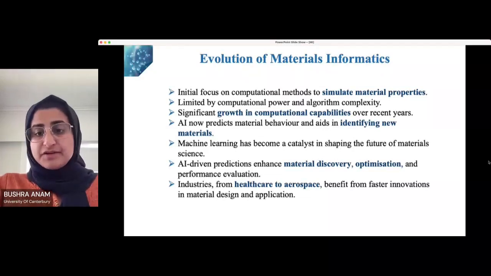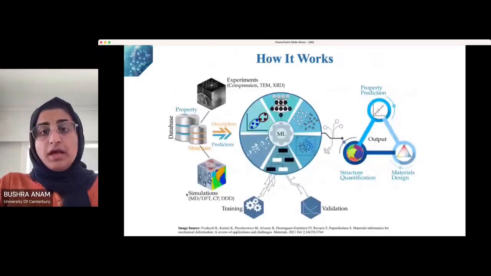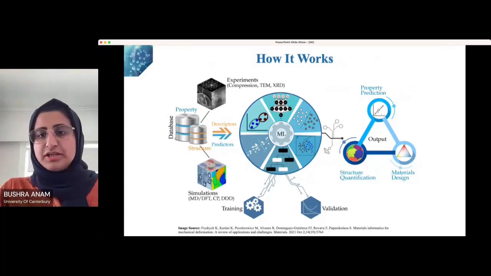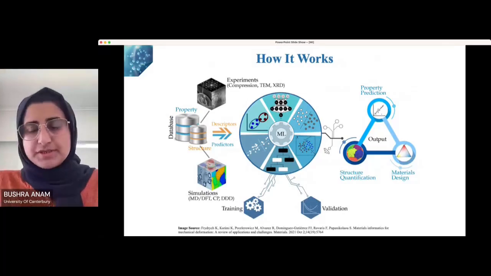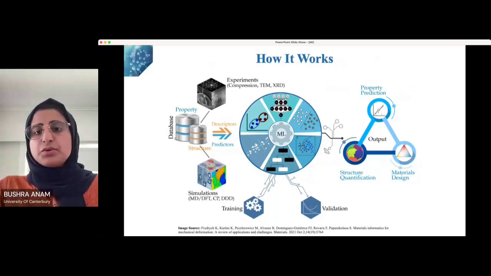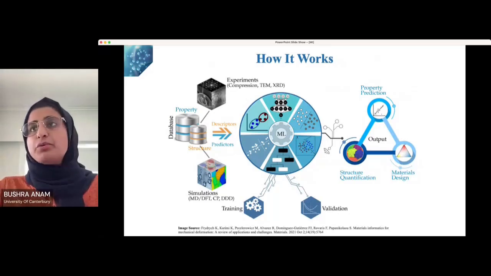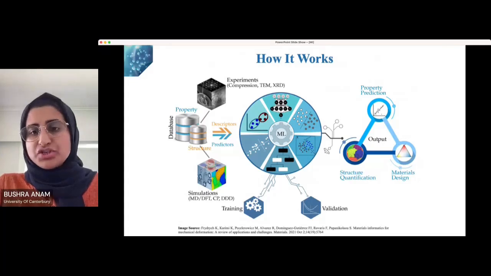Industries from healthcare to aerospace are benefiting from these innovations. Let's see in detail how machine learning in materials works. On the left-hand side of the screen, you can see that we start with the input data that we take from both the experiments and then simulations, which give us the structural information and properties of the materials.